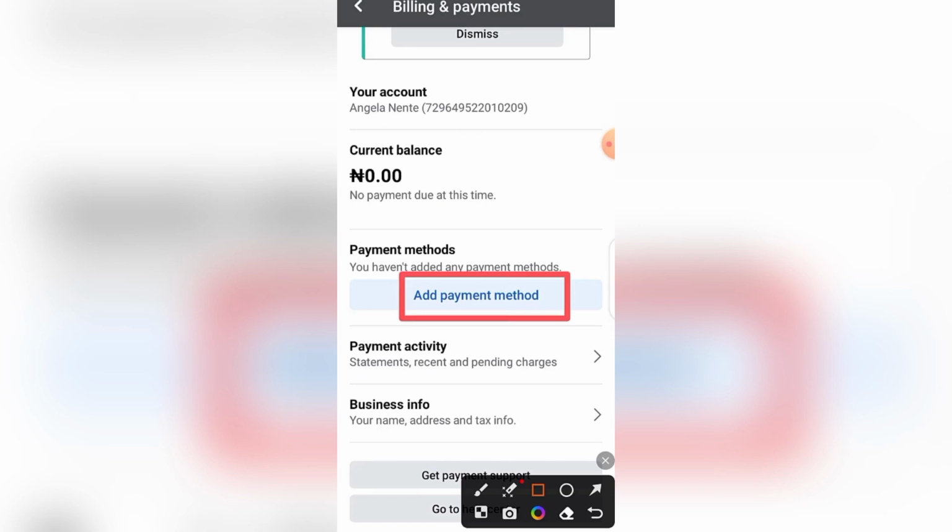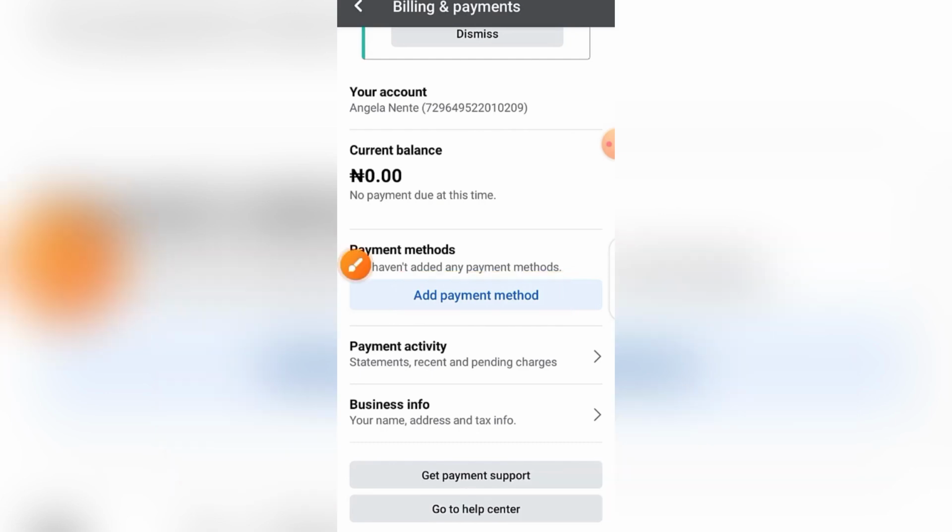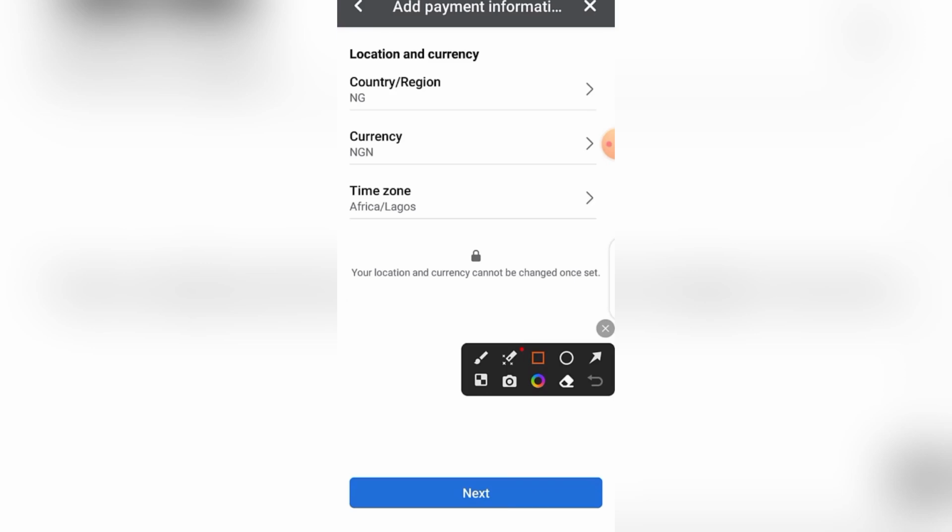And it is good that you use the prepaid because in Nigeria here, our Naira card is not working for the postpaid. So that is why you need to select the prepaid payment method. I will show you how to do that right now. So you click on add payment method. You are going to check your country here. Ensure that you select your country. For instance, I'm in Nigeria.